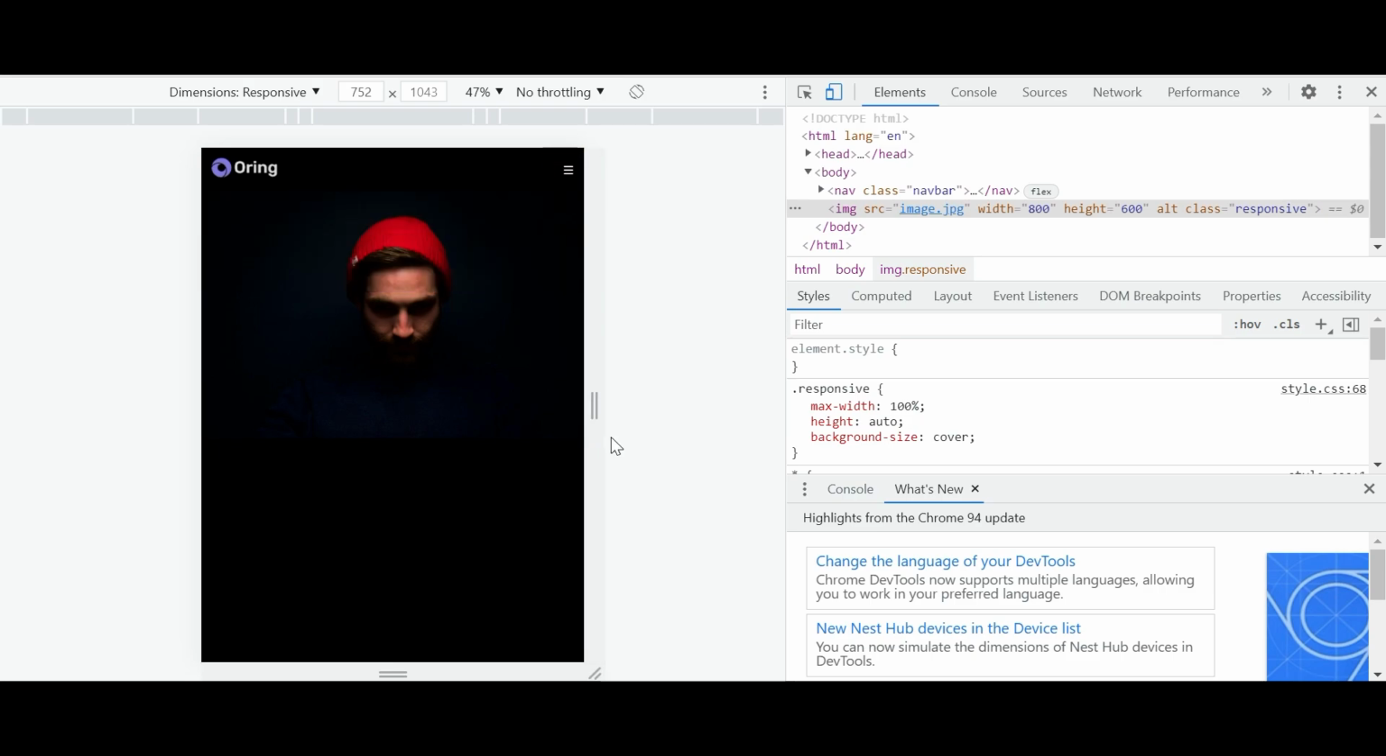So we are going to create this responsive navbar using the CSS flexbox and also media queries from scratch.